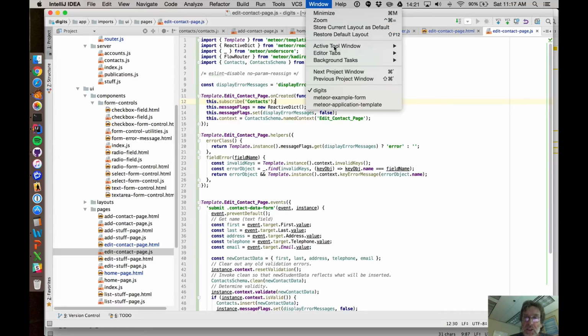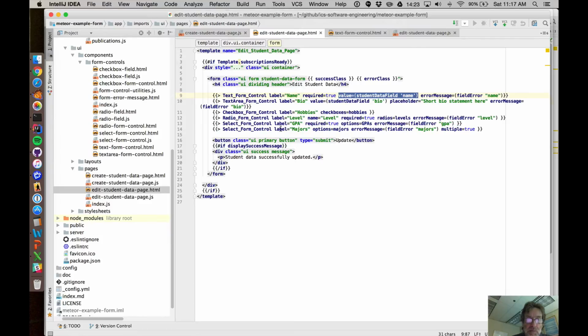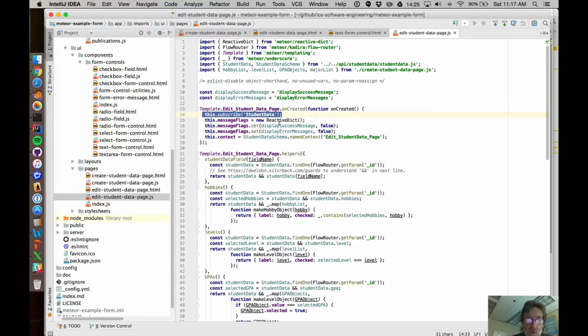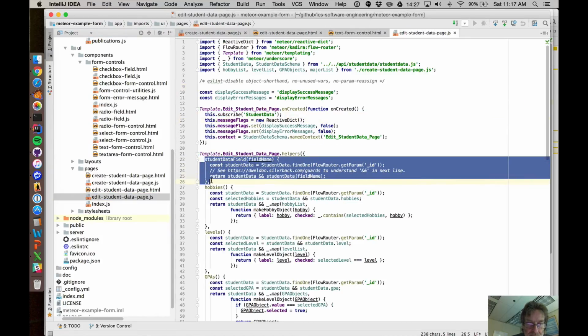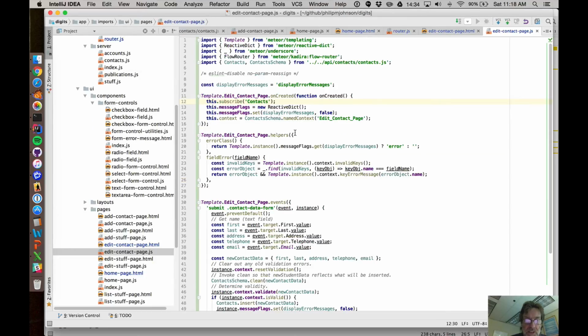Okay, the next thing we need to do is from Meteor example form, we need to get that student data field. Okay, so let's copy that. And let's go to digits.